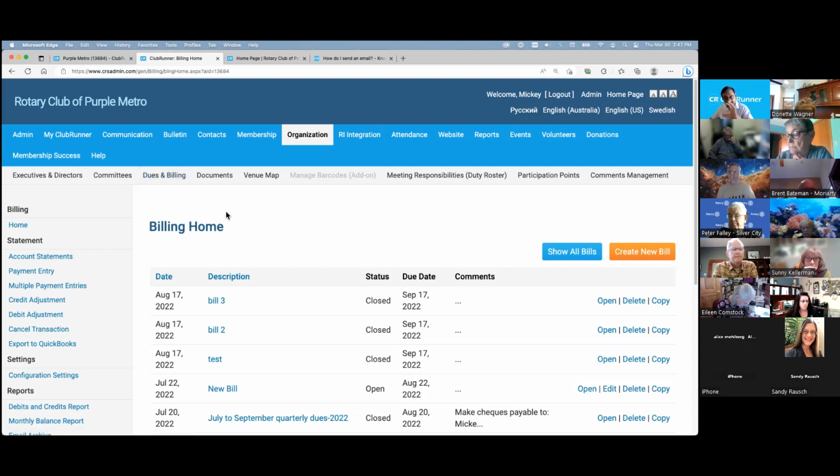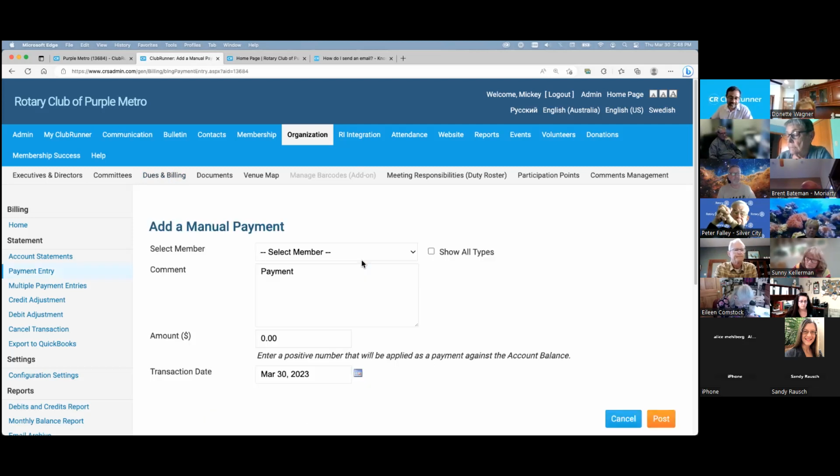All right. You can create and generate invoices. You can even keep track of cash and check payments. You send an invoice to Bob, he pays you $100 in cash or a check. You can come here and input a payment and say, Bob paid me $100 on, I don't know, March 30th or whatever. And I'll move away because there's some other stuff I want to get to. So I'll skip over dues and billing. There's a lot more to get into, of course, for dues and billing, but I'll keep going.